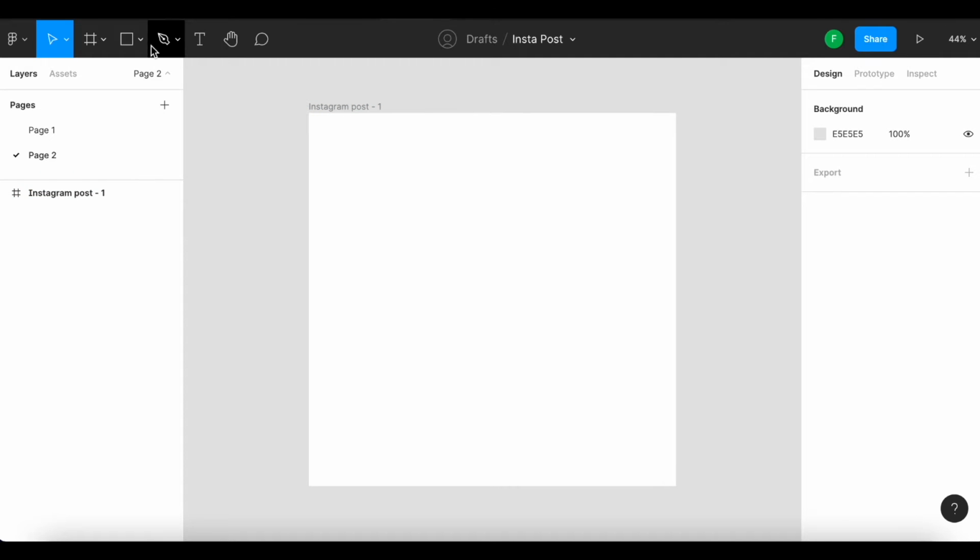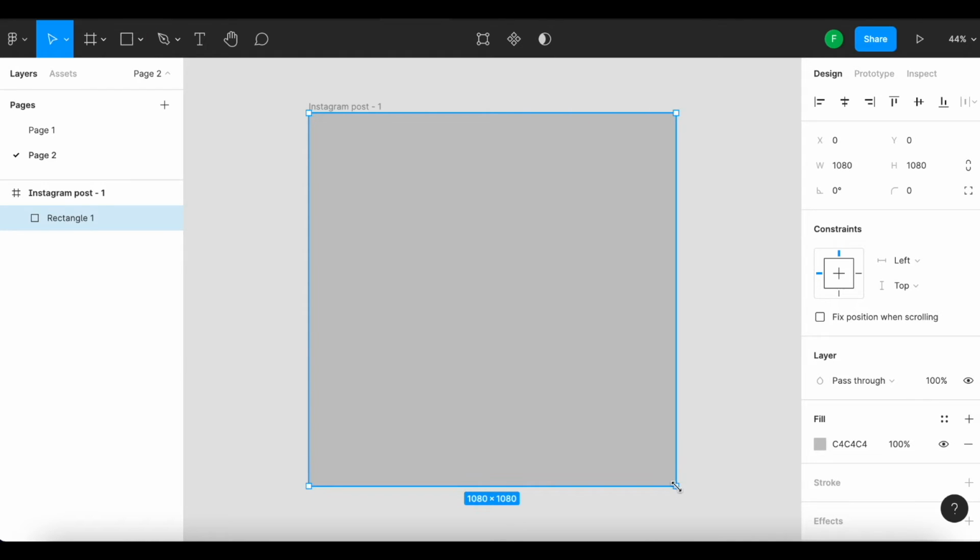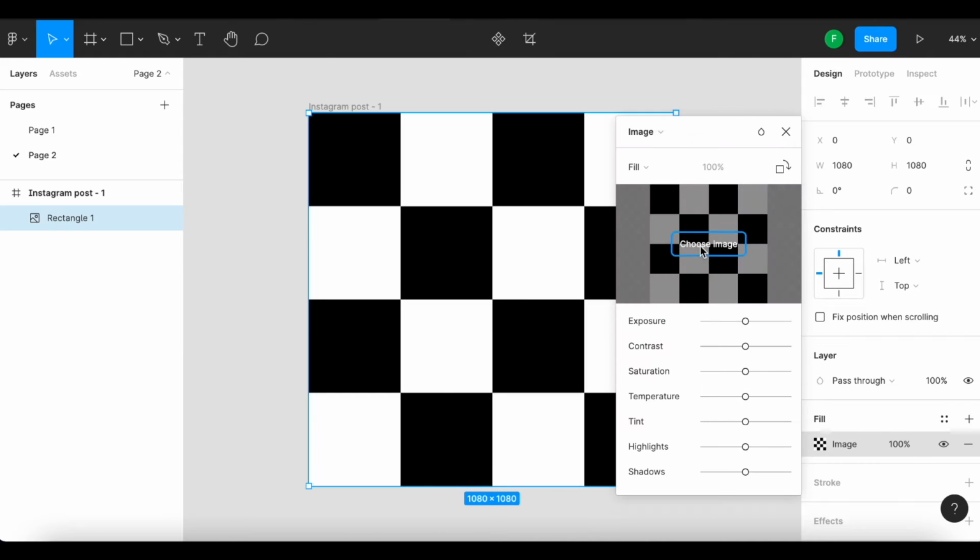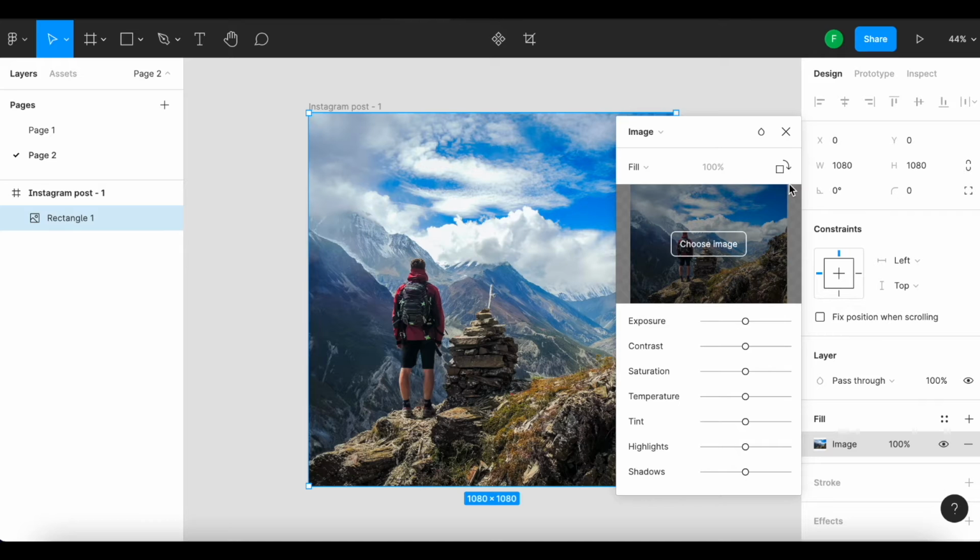Next, I am adding a rectangle over this frame so that I can place an image over it. Select the rectangle, go to the fill option on the right, use the image option and place it. Adjust the image to the exact position you want.